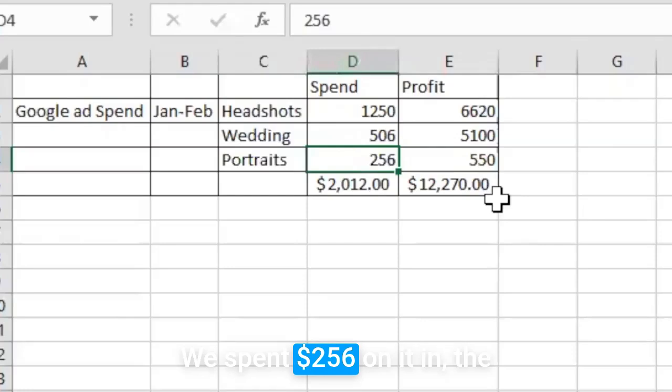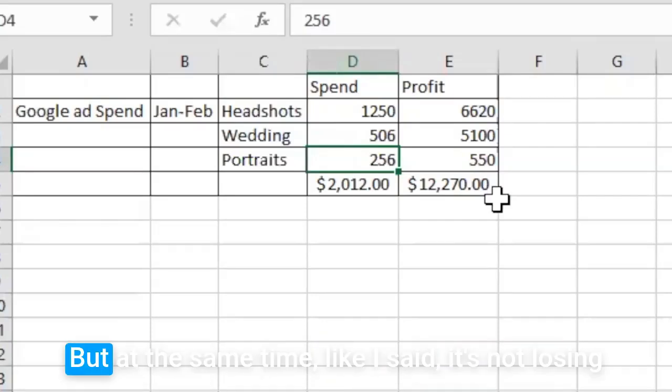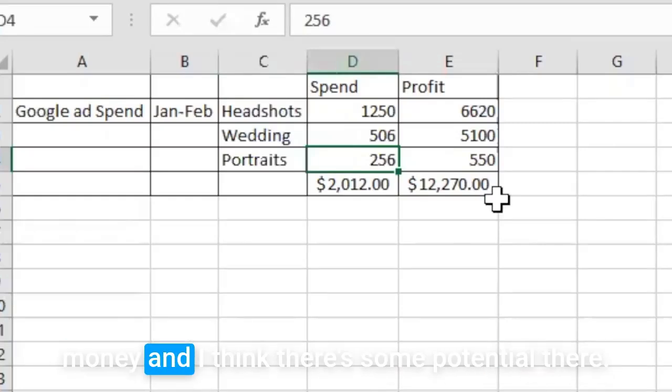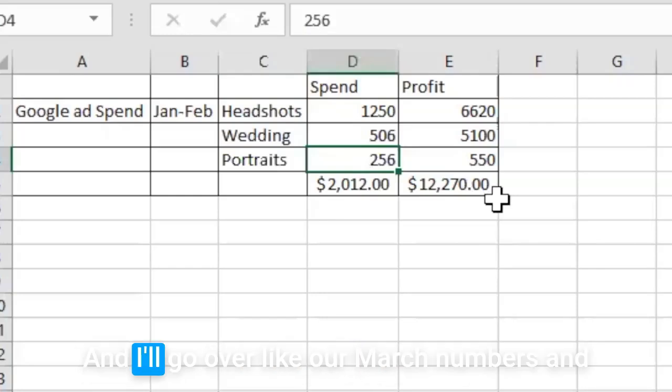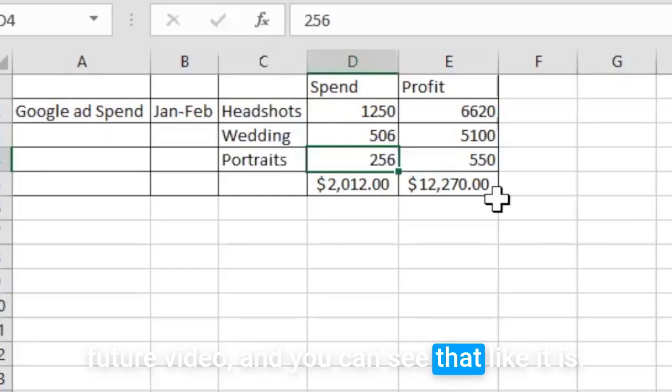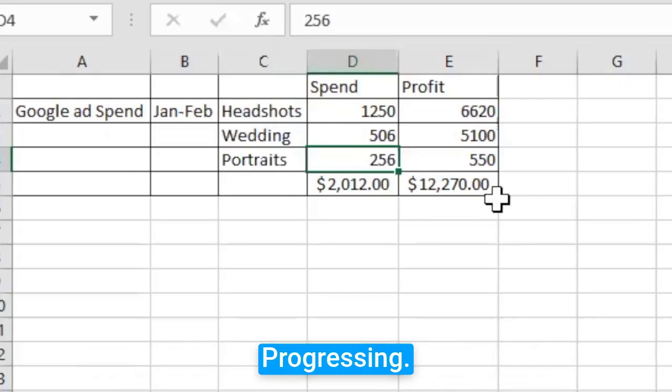And then I have our portraits section here that has brought in only $550. We spent $256 on it in the January and February time period. So not doing that great in comparison, but at the same time, like I said, it's not losing money. And I think there's some potential there. So I've kept it running, and I'll go over our March numbers in a future video, and you can see that it is progressing.